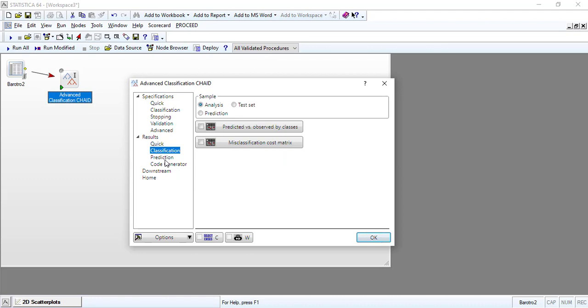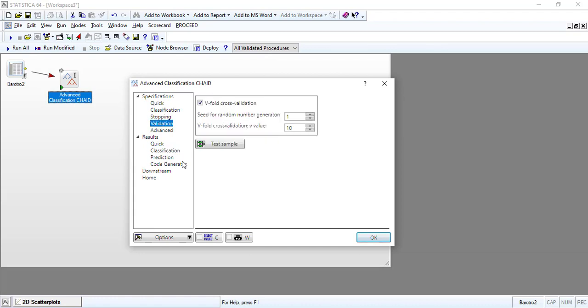The first version, 13, because we are running Windows 7. Because we are using CHAID and we need the V4 cross-validation. Okay? So we go ahead and we check these boxes. Okay?